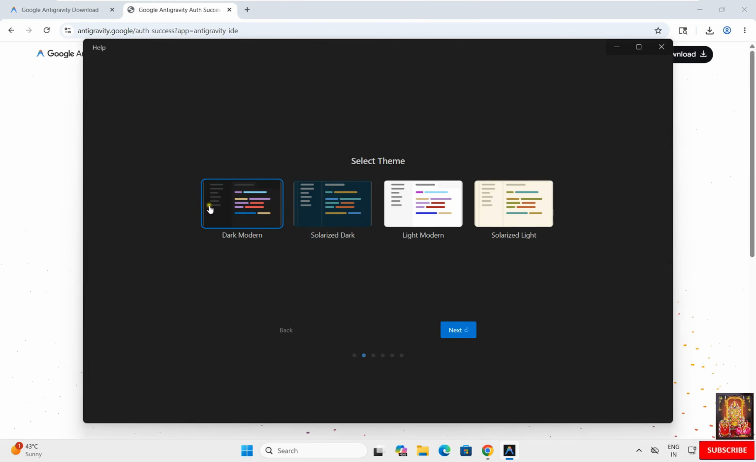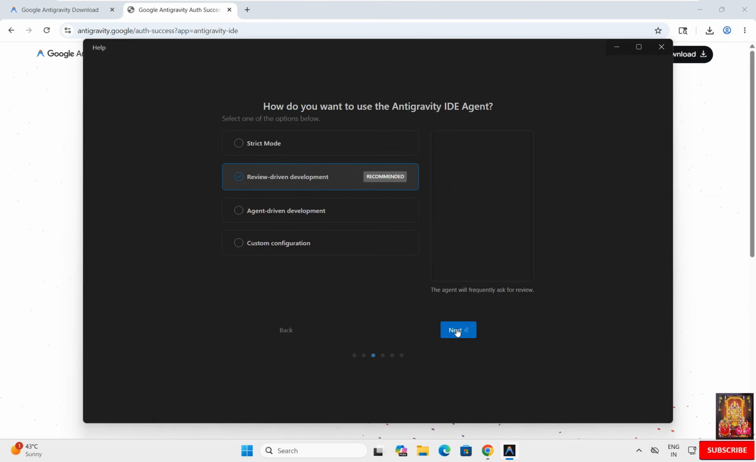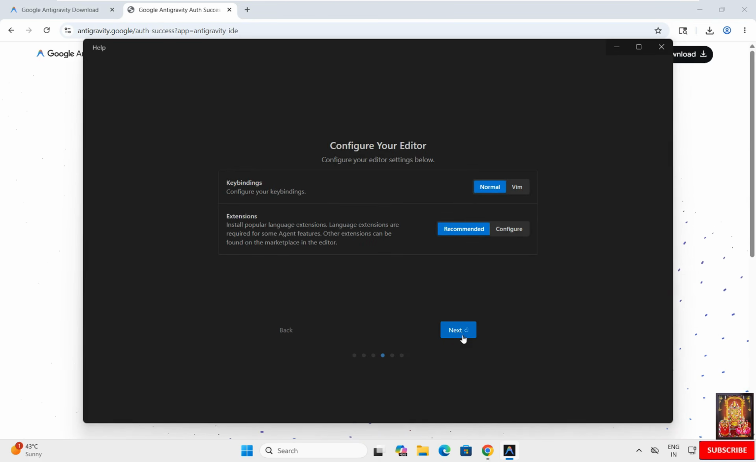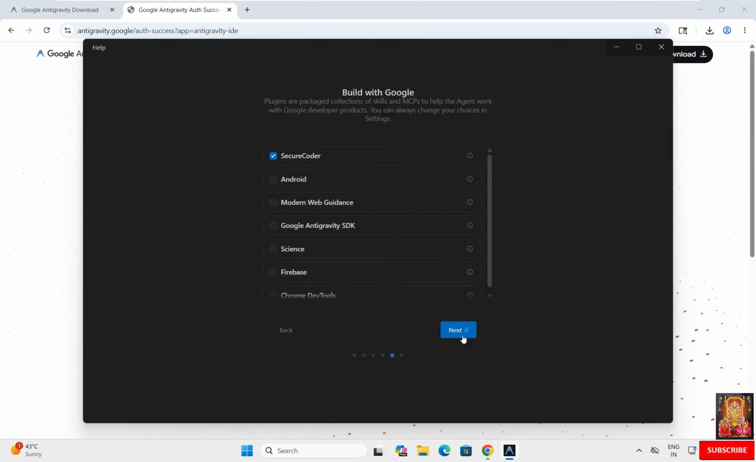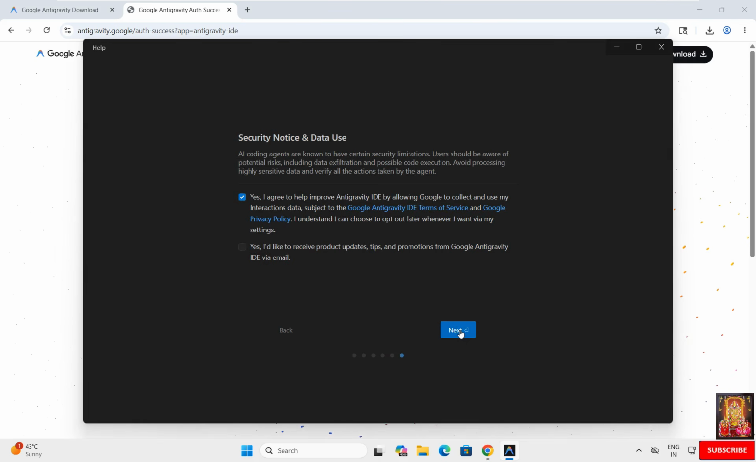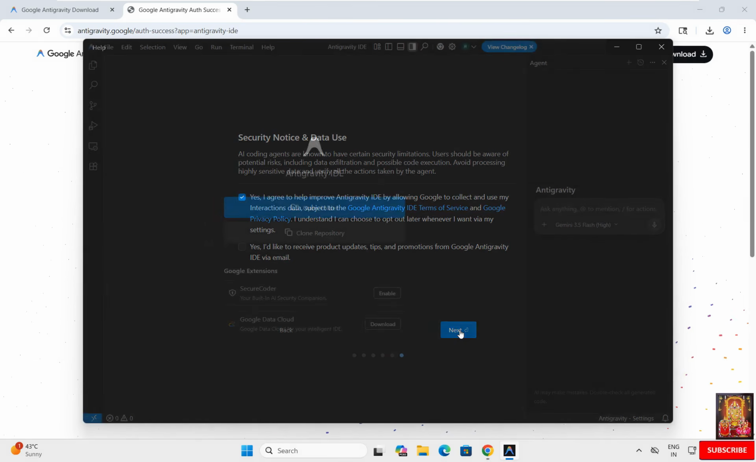Select theme. I will choose Dark Modern. Click Next. How do you want to use the Antigravity IDE agent? Review-driven development, recommended. Click Next. Configure your editor. Click Next. Already checked, source code. Click Next. Security notice and data use. Already checked Yes. Click on Next.